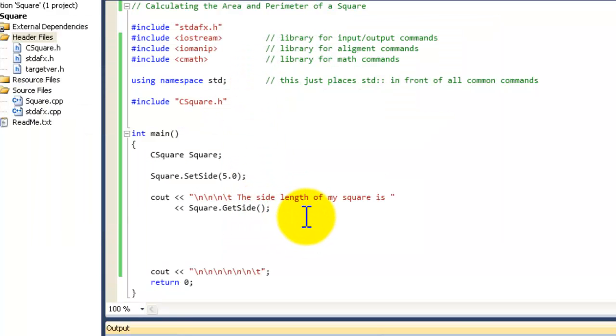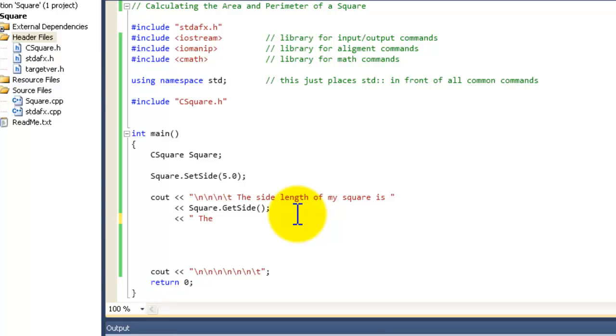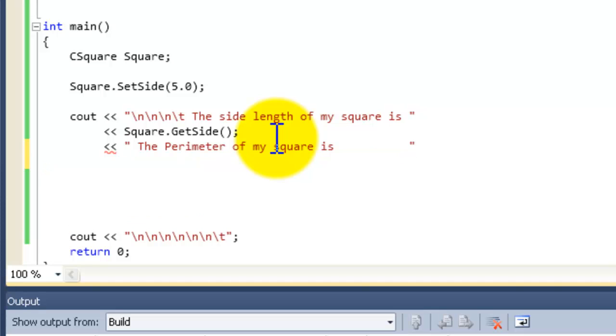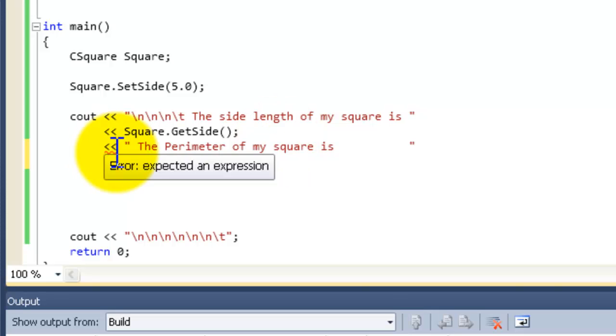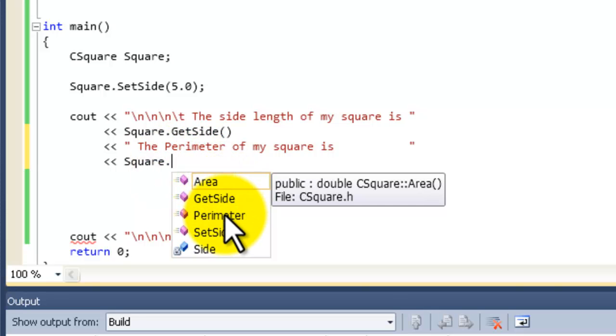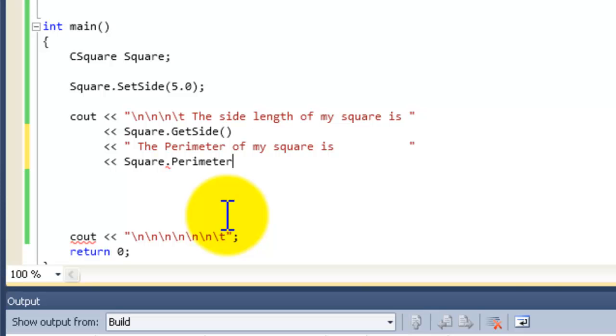But now we want to know, well, what is the area? So, oh, actually, no, first let's do the perimeter. The perimeter of my square is... Now let's get the perimeter, so we're going to type in square again. Square dot... Oops. What's going on? Oh, don't want that there. Now let's get the perimeter. So there's a perimeter. Open paren, closing paren. Now let's see if it'll give us the perimeter.